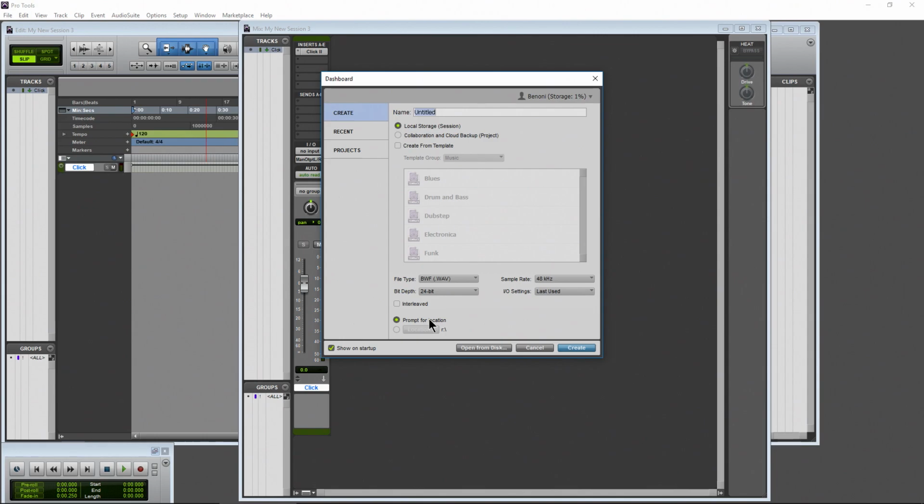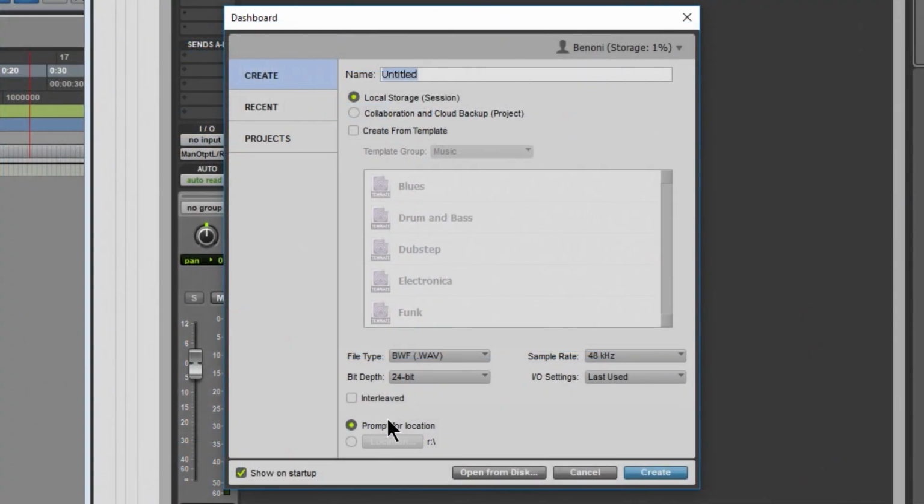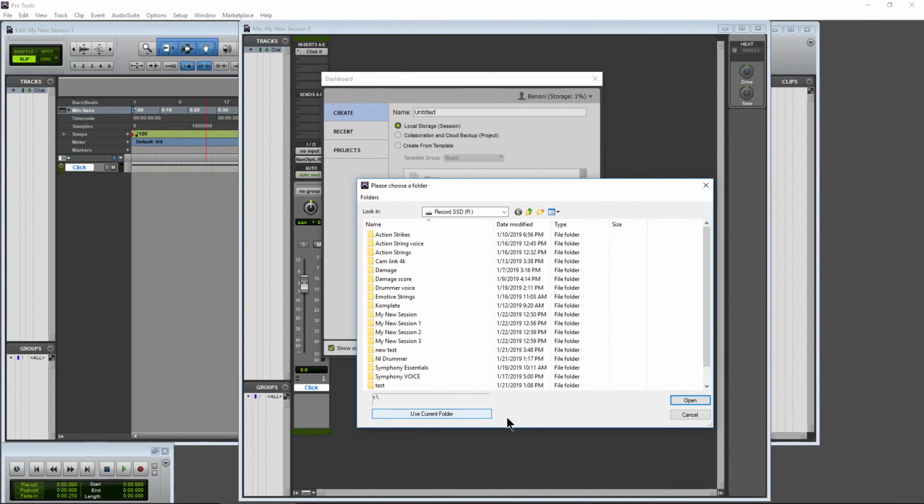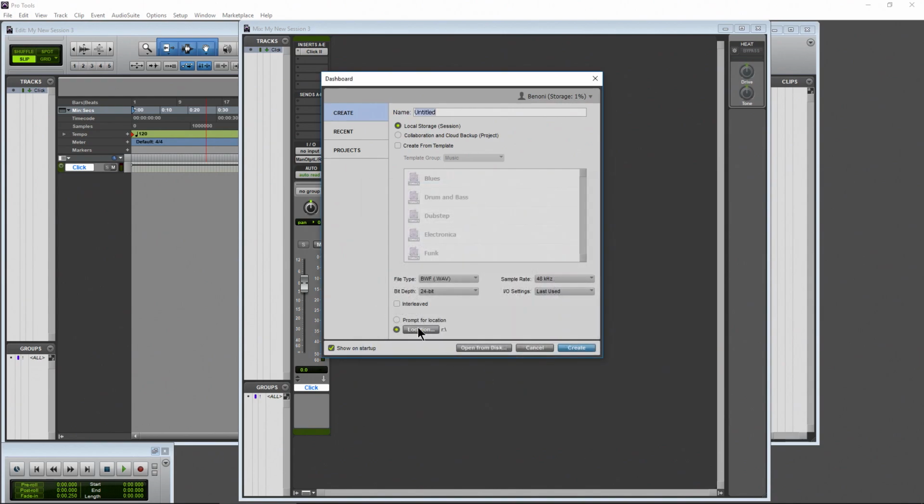Okay. So if you want to be asked every single time where to save your session, leave prompt for location checked. But if on the other hand, you have a certain hard drive or a certain folder that you always want to record to, just set up that location down here, use current folder, and then you're good to go, and every session you create now will be saved in that location.